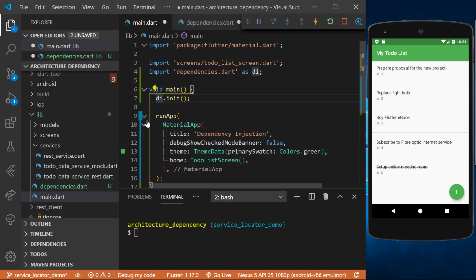This is a very important step. If you forgot to do this, your application still can run. However, when the consumer starts accessing the dependencies, you get an error. Why? Because your service locator doesn't know the dependencies, because you didn't register yet. It's not because you didn't write the code. The code has been written, but you didn't run the init.